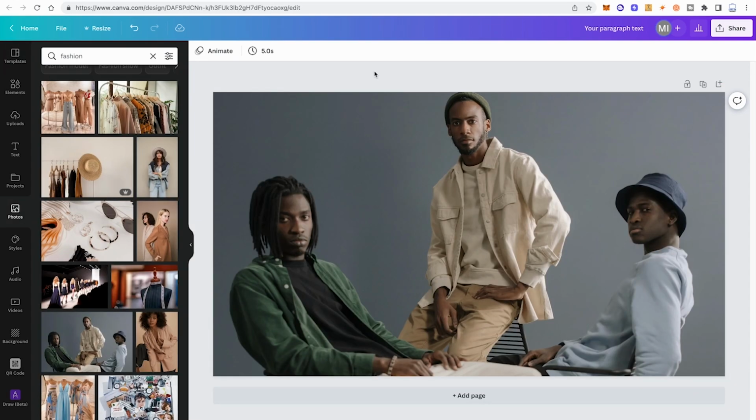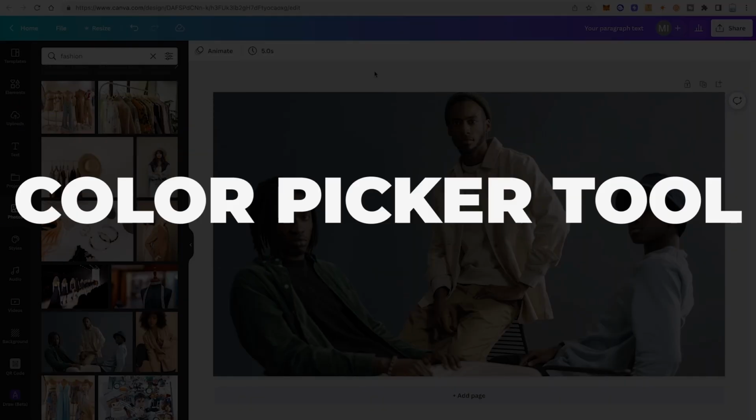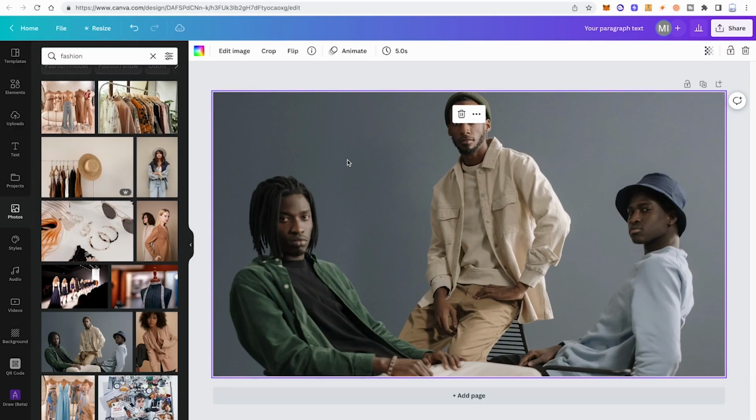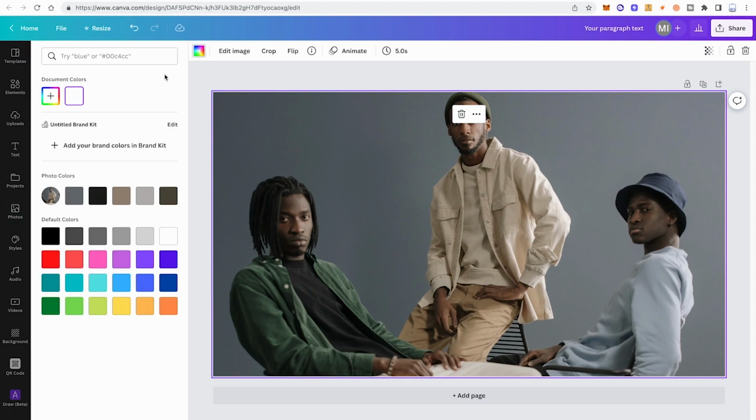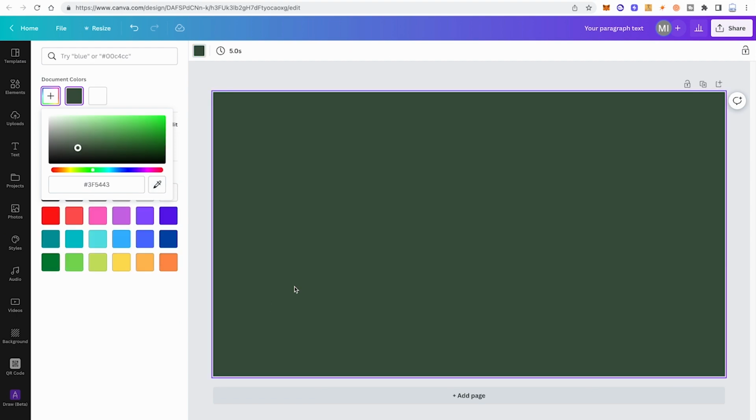It's now time for Hack 24, which is Canva's color picker tool. You can find the color picker tool by clicking on an image in your design and then click here on the background color square. Then under Document Colors, click on the left square. And you will then find the color picker tool right here. When you click on it, you can then hover over any element and copy the color. So for example, if I like that green here, I can simply hover over that and then left click, and the background color is then immediately set to that very color.